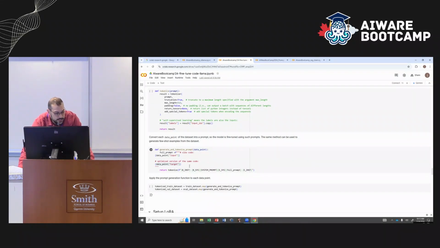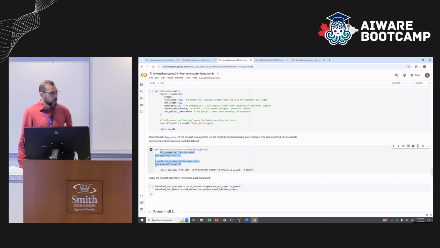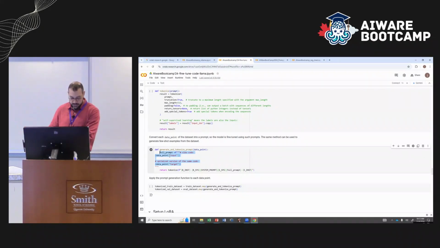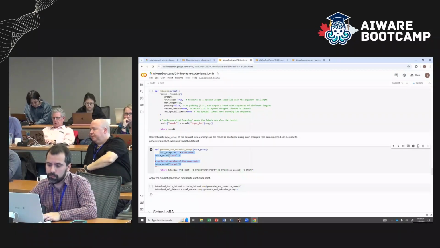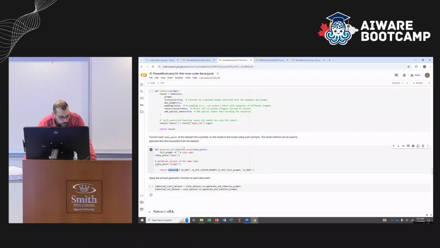All right, so this is what we give as input, as each data point, during fine-tuning. This whole prompt combines the input of the data set with the target of the data set. So the input is the slow code, the target is the optimized version of the same code. Is that clear here, guys? Folks? All clear? Good.